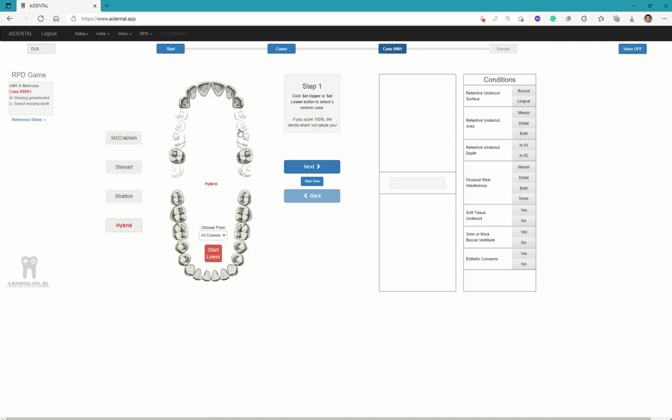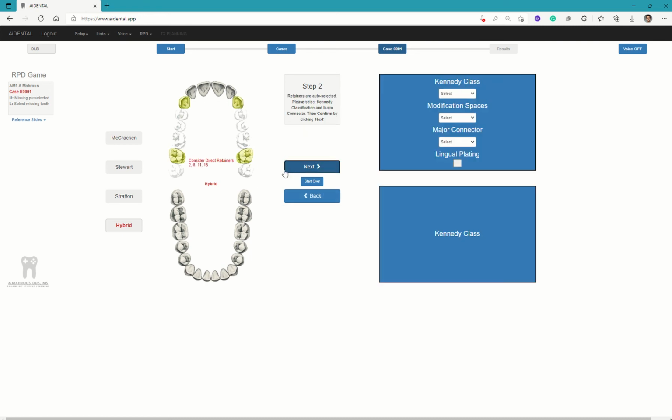When you go into the case, you'll be able to see those missing teeth here. So go ahead and click next. The first thing you'll need to do is indicate which Kennedy classification this is. So I'm going to make a choice here, and also select the major connector. I'm going to choose this, and then I'm going to move forward.